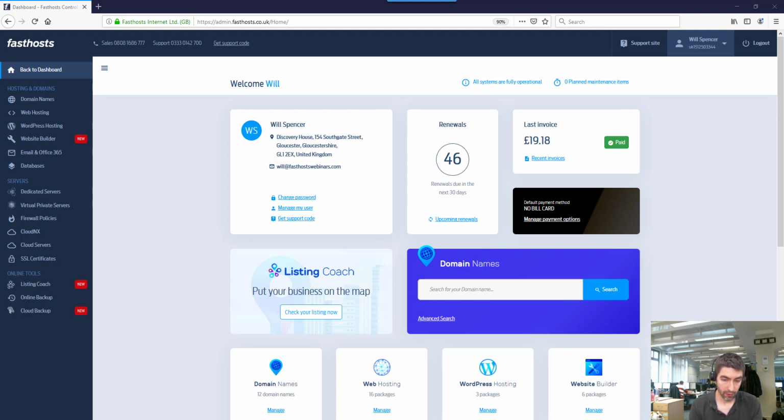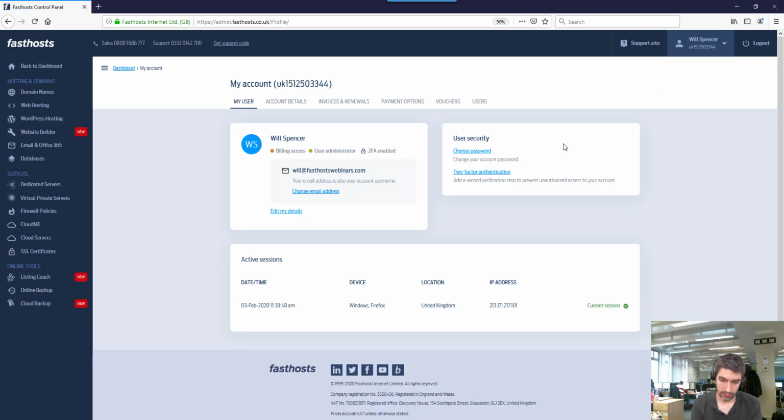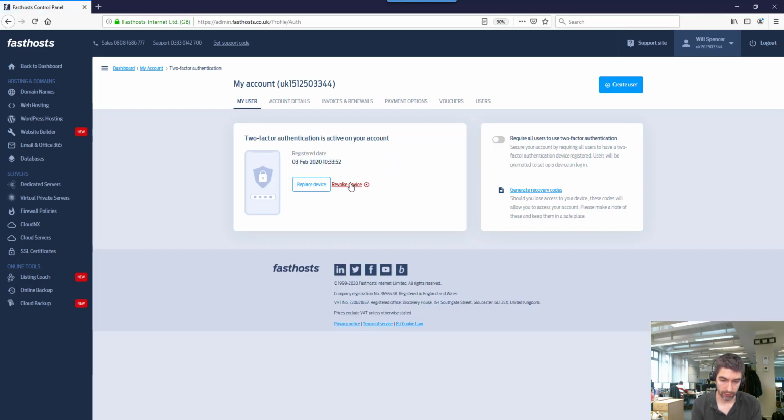So pretty straightforward, just log into your account as the user you want to disable two-factor authentication for. So I'm logged in, I'm just on my dashboard and go to the My User section. And here go to two-factor authentication. And all we're going to do is revoke device. If you've got a new phone and you just want to set it up on the new device, you can just replace device, but I actually want to remove it, so I'm going to go revoke.